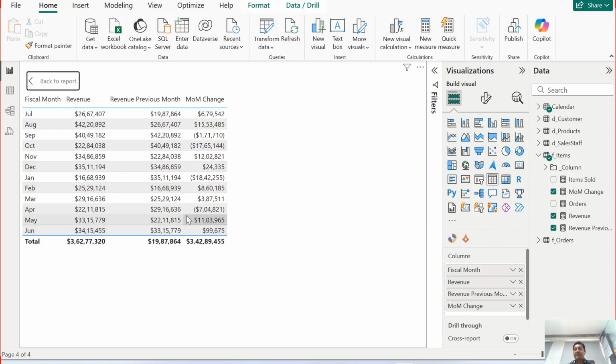Percentage change, how do we calculate it? Revenue minus revenue previous month divided by revenue previous month. Okay, so that will tell me the percentage change. Now, revenue minus revenue previous month we have already calculated, and we have given the measure name MOM change. So if we divide this MOM change by previous month revenue, then we can get the percentage change for month on month, right? So here we are going to divide MOM change with revenue previous month.